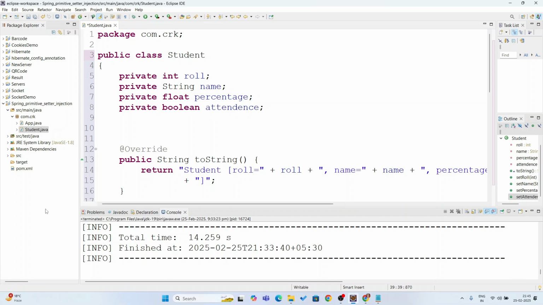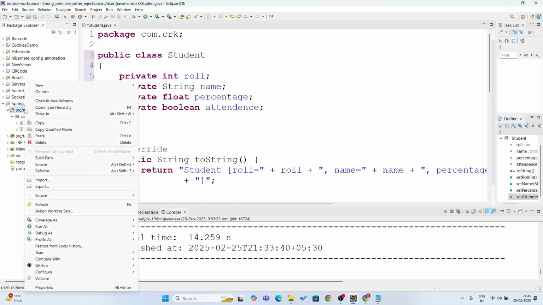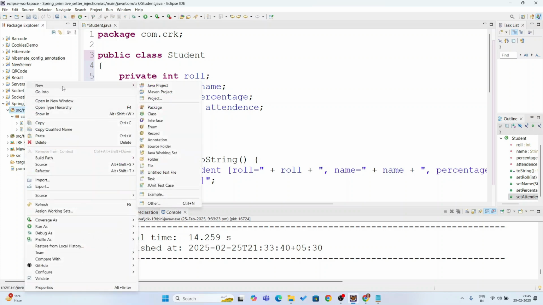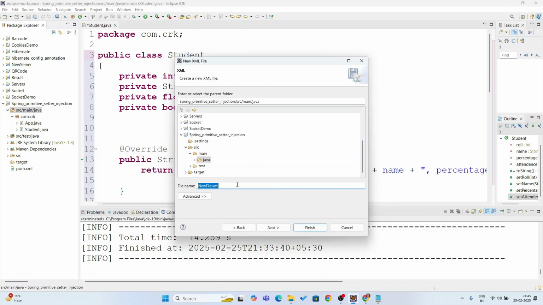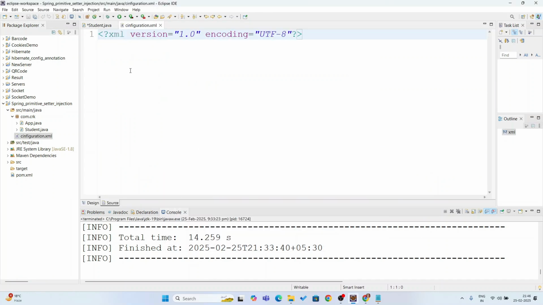So now click on src main Java, right click, go to new, go to other. Here you write XML and click on next. Here the file name is configuration.xml, and click on finish. Now you see the configuration.xml file is created.